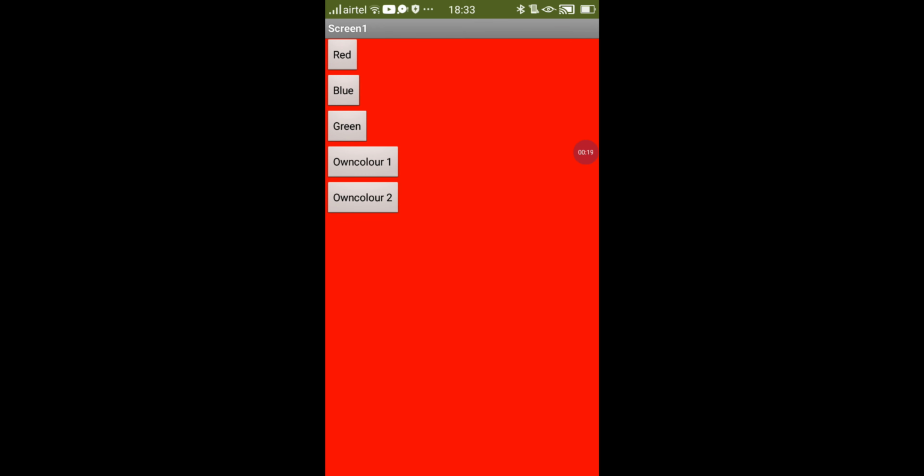So I click on red. Now you can see the background color changes to red. I click on blue, it changes to blue. I click on green, it's going to change to green. And our own color, it's going to change to an orange type of color. And this is going to be turquoise type.